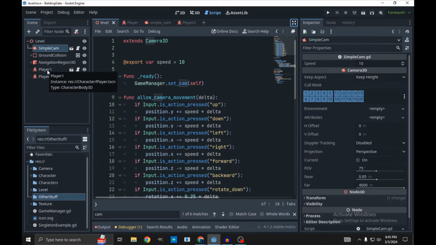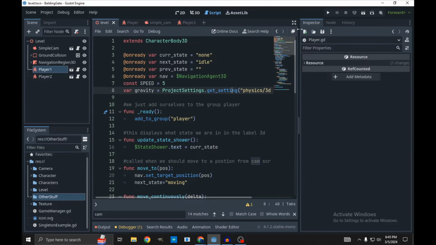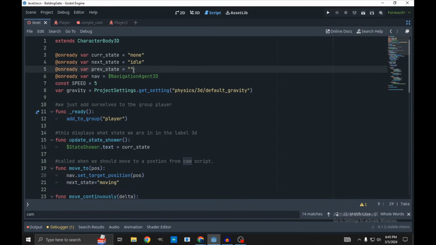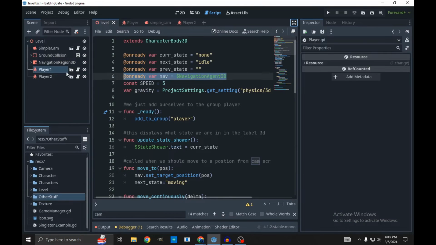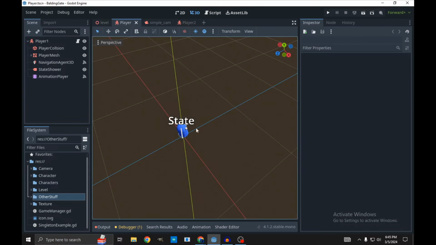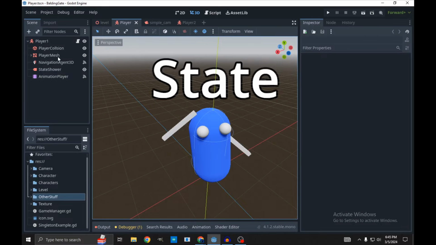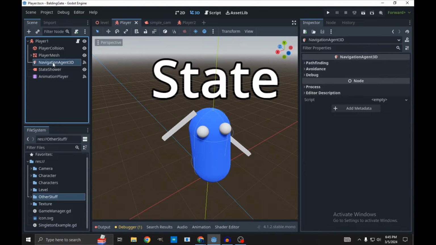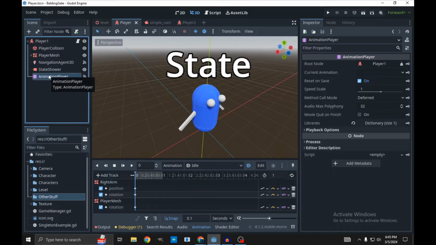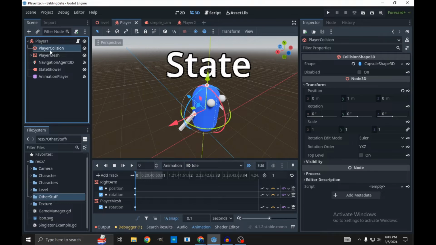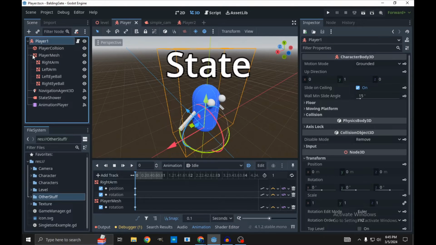Let's take a look now at our player. So our player is a pretty standard player. We have a state machine on this guy as well. We have a navigation agent 3D. So we'll actually go there and look at it in the 3D. It's just a fun little guy. His arm's a little messed up right now. I'm not sure what's wrong with him. But he has a navigation agent 3D. We also have an animation player, which just has a few fun animations for us. And just a collision shape, character body 3D, and then these are just meshes. You don't really need these at all.